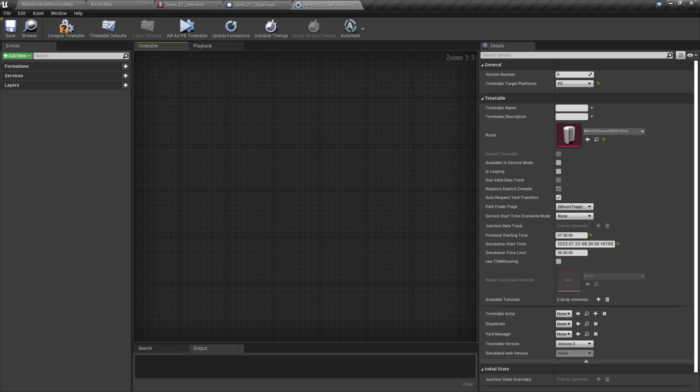The simulation time limit is for how many hours and minutes we wish the timetable to be simulated when running a simulation. This defaults to 36 hours. If our scenario is, for example, 90 minutes long, we would set this to 1 hour and 30 minutes. I usually like to add an hour on the time here just in case anything goes wrong with the timetable. So what I'm going to do for the moment, we may change this depending on how long the tutorial scenario lasts. I'm going to set it to 01:30:00.